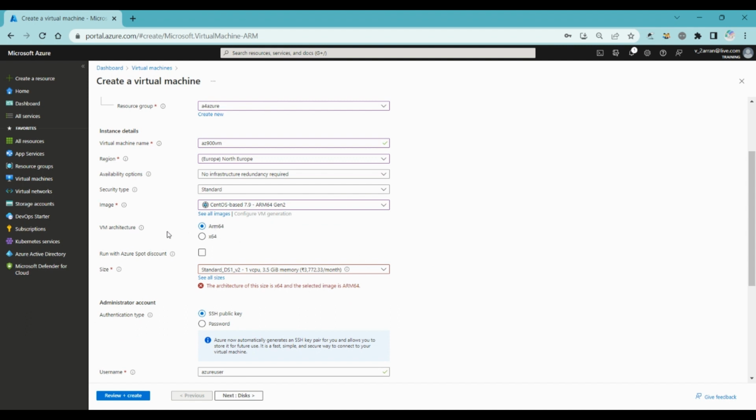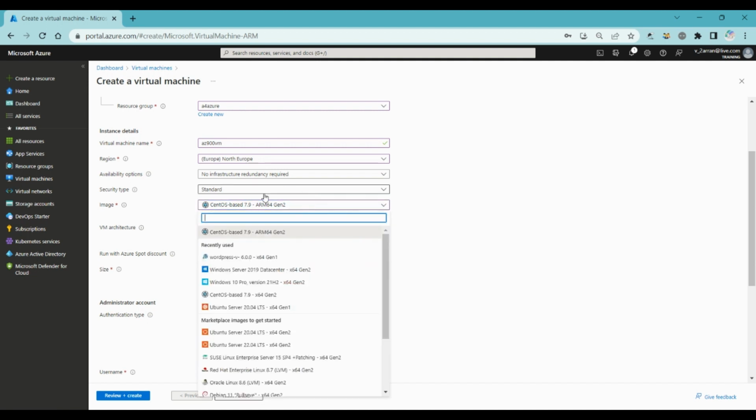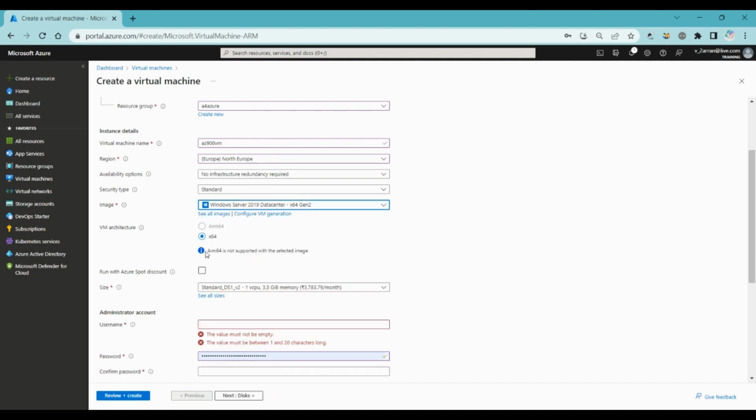We need to understand what kind of VM architecture our application requires, or the workload that we are going to run on the virtual machine image will require. So we'll go back to Windows Server 2019 and again choose x64 here. So next option is run with Azure Spot Discount.